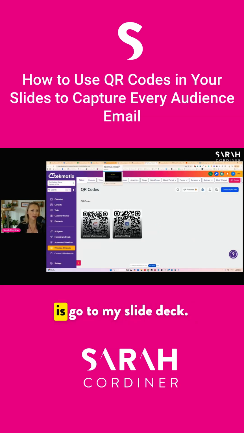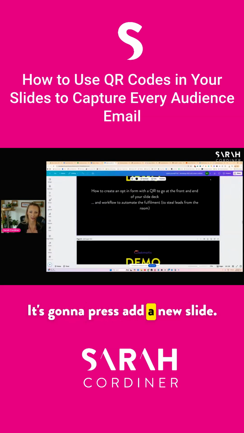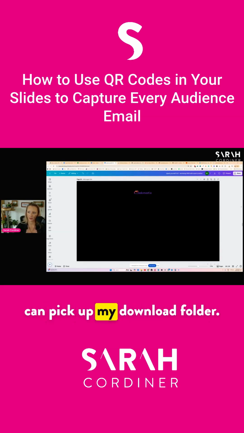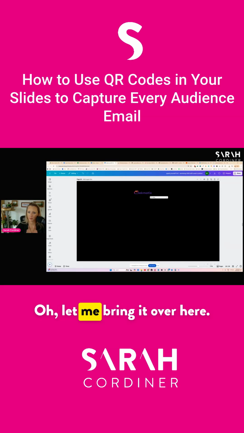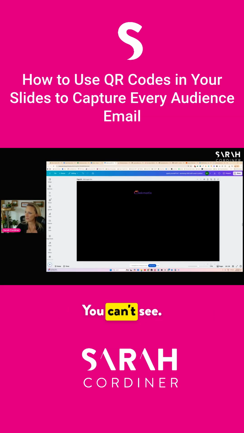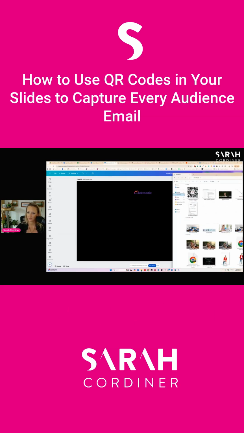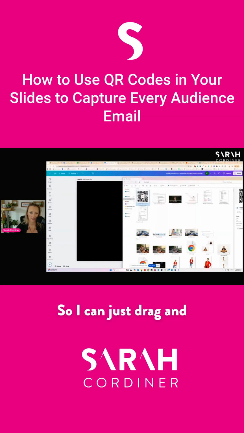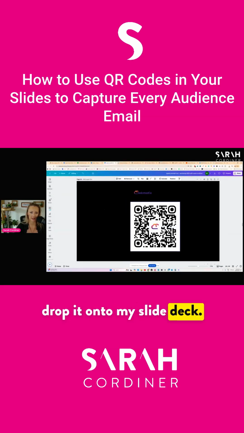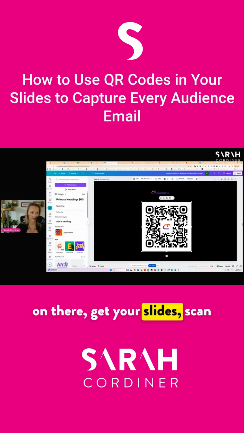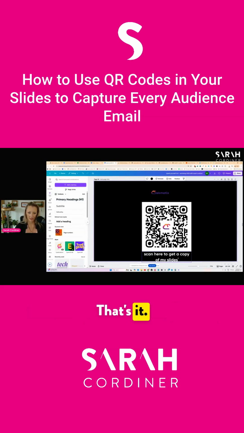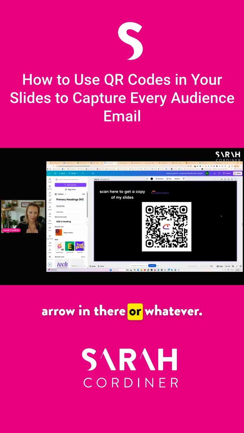So all I've got to do now is go to my slide deck. I'm just going to press add a new slide. I'll get rid of this. And now I can pick up my download folder. Let me bring it over here. Okay, here's my folder. There it is. That's my QR code. So I can just drag and drop it onto my slide deck. And then, of course, I can write on there, get your slides. Scan here to get a copy of my slides. That's it. And then obviously stick a little arrow in there or whatever.